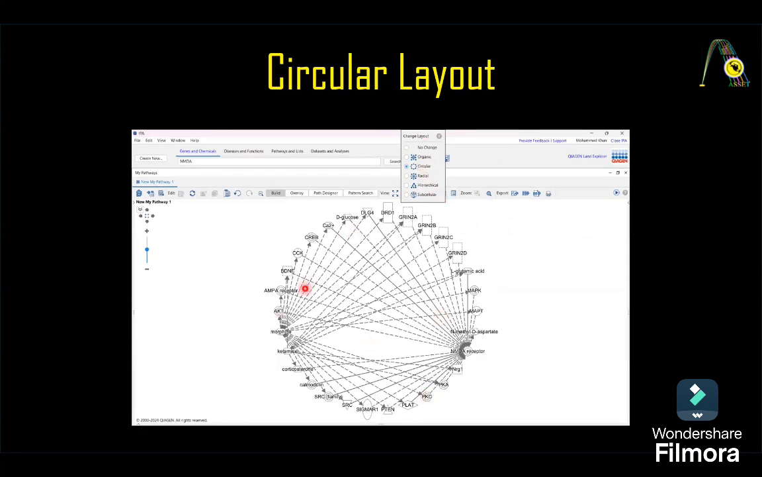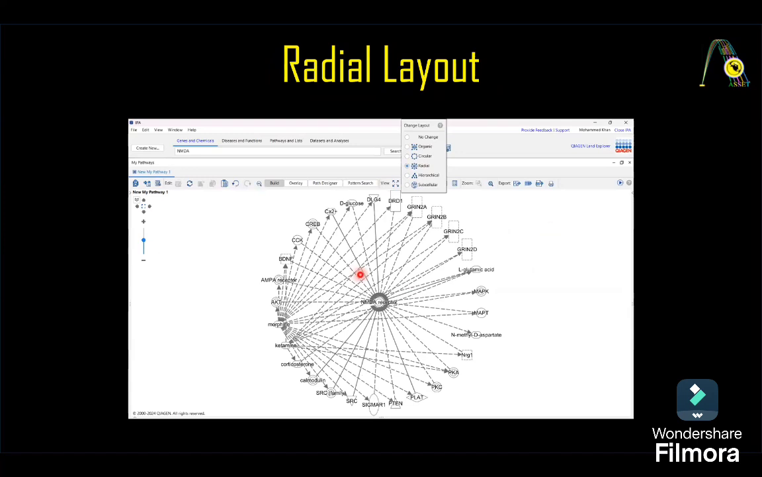So all the different nodes are on the periphery, and you're able to look at the individual lines that connect the different nodes. So that is visible for you. If you select a radial layout, it looks something like this. So you have the central node in the center, and all the other nodes on the periphery.